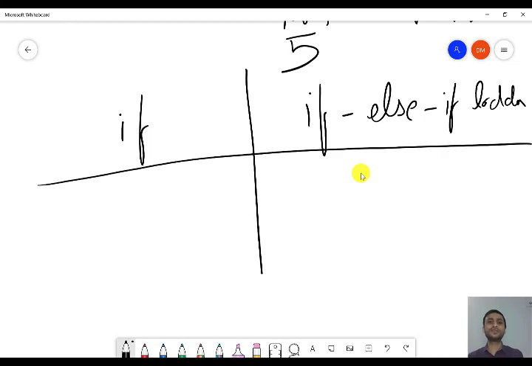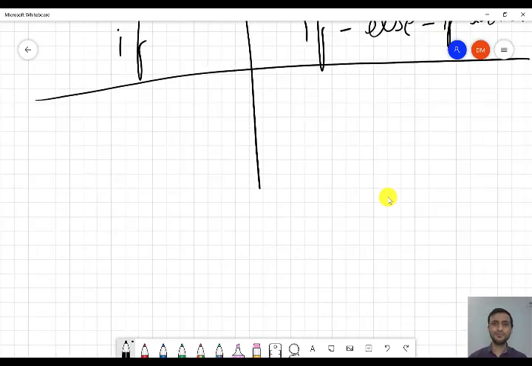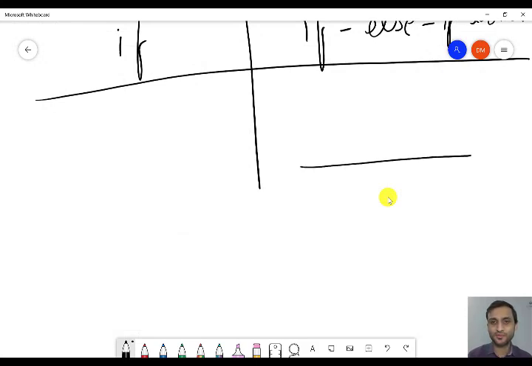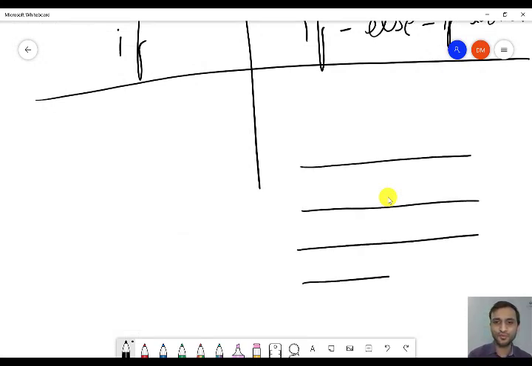What is the main difference between if and if-else-if ladder? Assume that there are 5 if statements: 1, 2, 3, 4, 5. You already know how to convert if to if-else-if ladder. So there are a total of 5 if statements, and the second if statement is true.